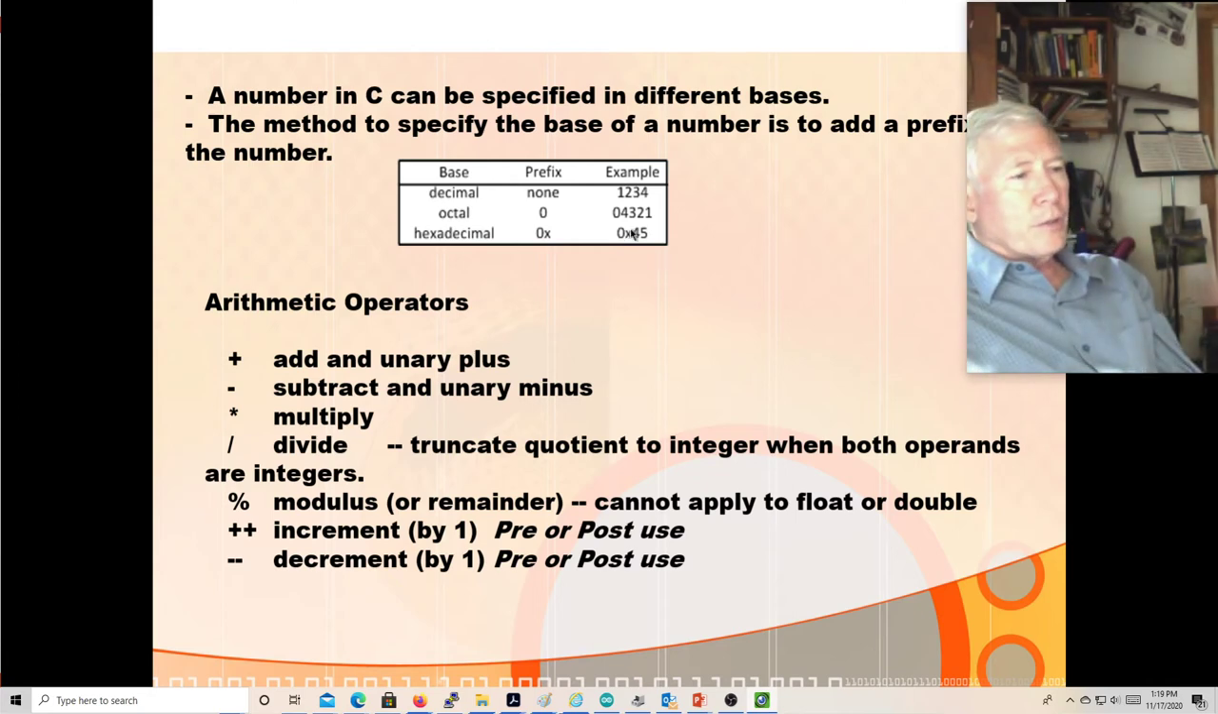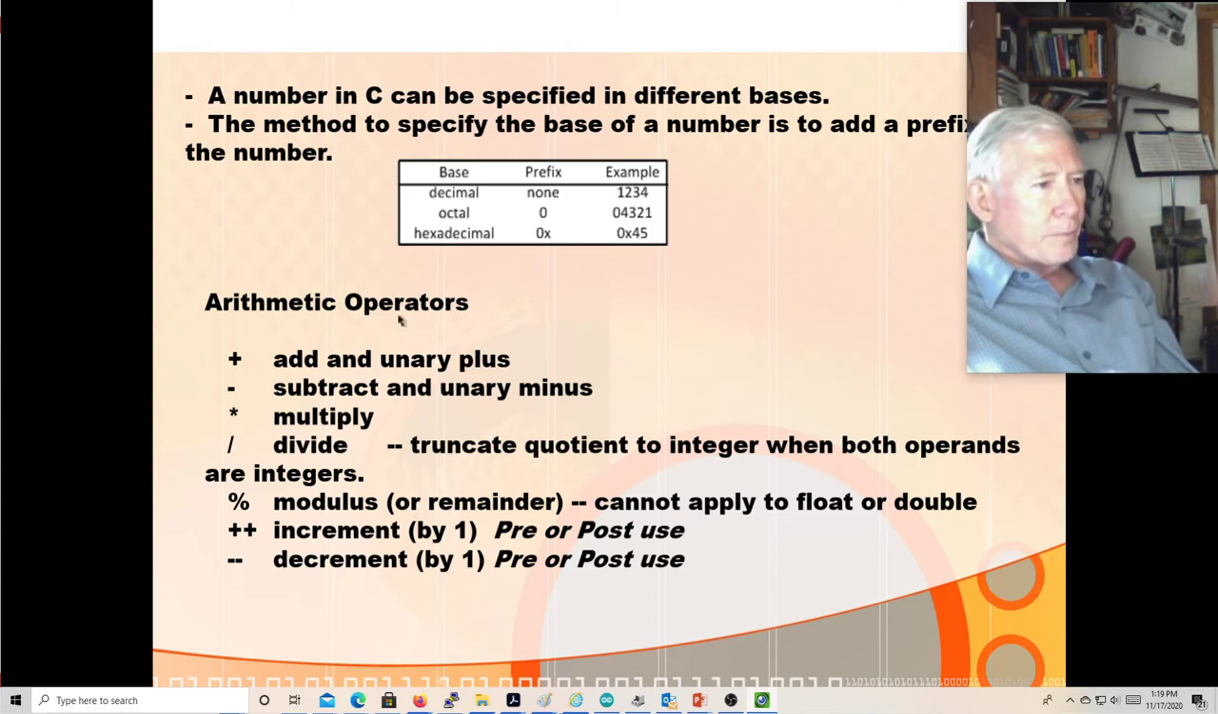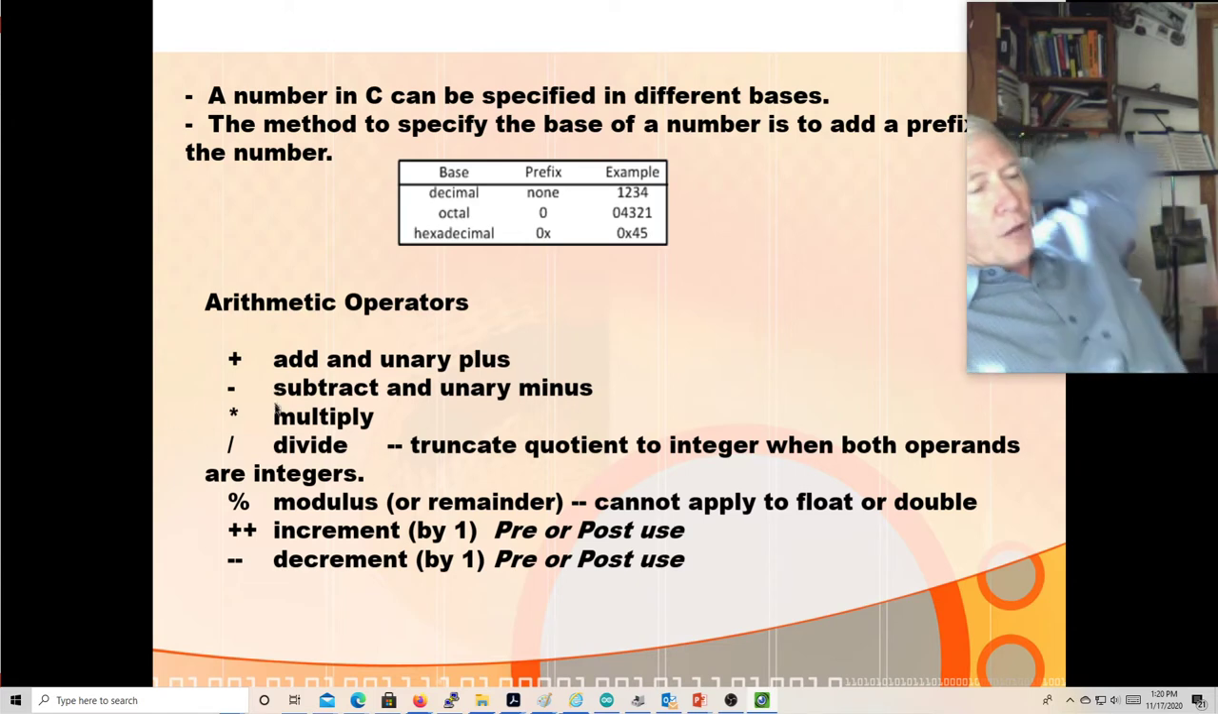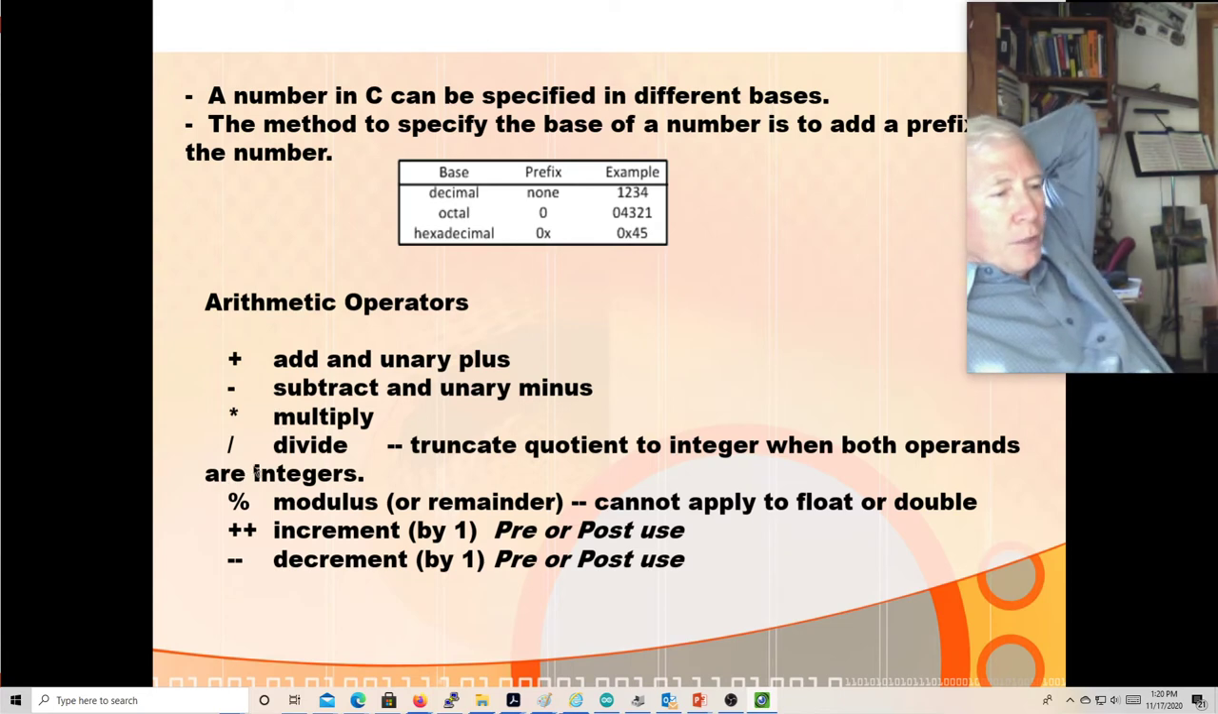We can use different bases: decimal, octal, hex, and binary. They're all legitimate. And then we have operators. Plus is add. Minus is subtract. It's also the unary minus, the unary plus. The star is multiplication, and the forward slash is divide. And if you're using integers, then it's always going to truncate the quotient.